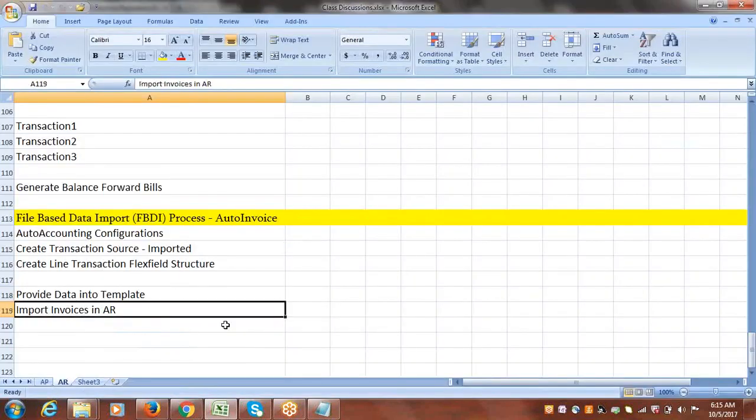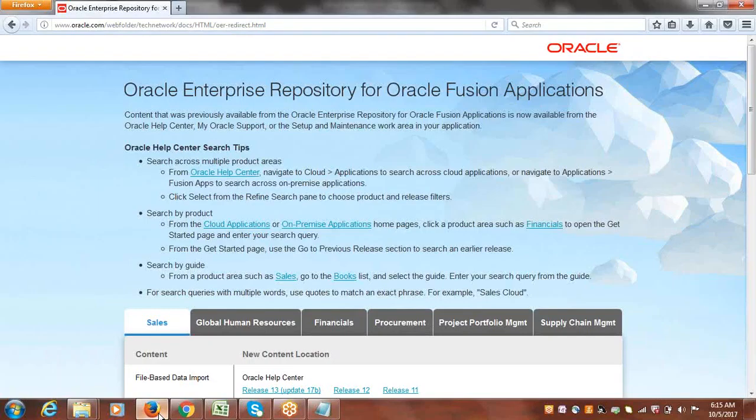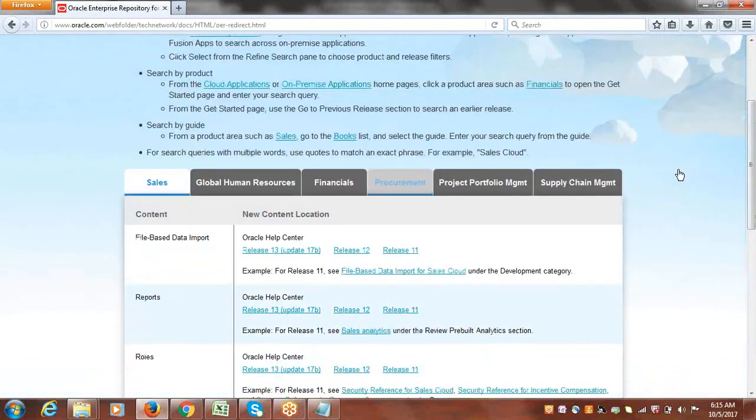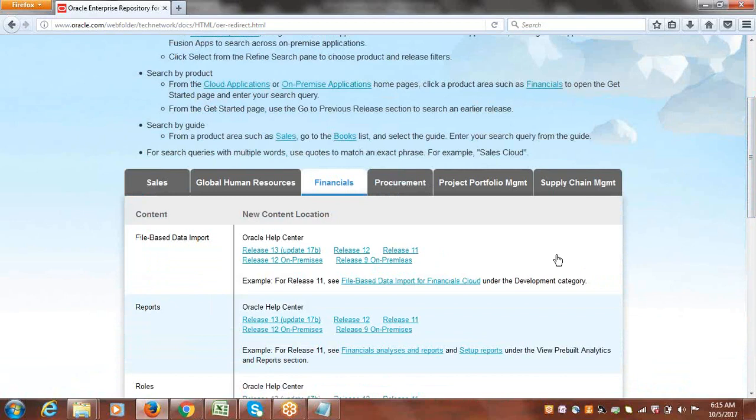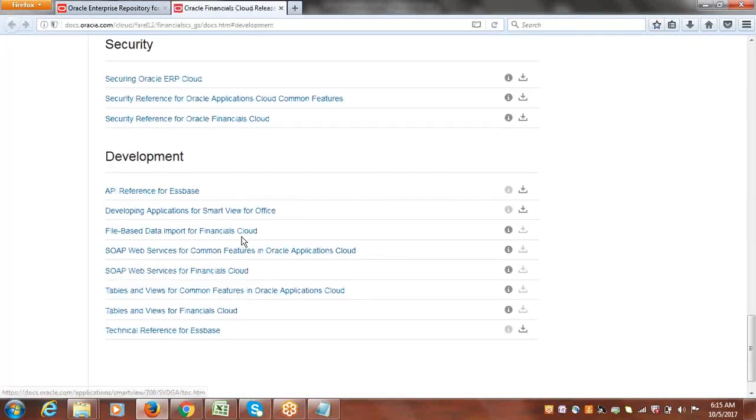Actually, it was throwing some message. This instance is very much validated, but we still got the issue in yesterday's session. We'll see that. Okay, go to financials. The version we are using is release 12, and go to file-based data import for financials cloud.